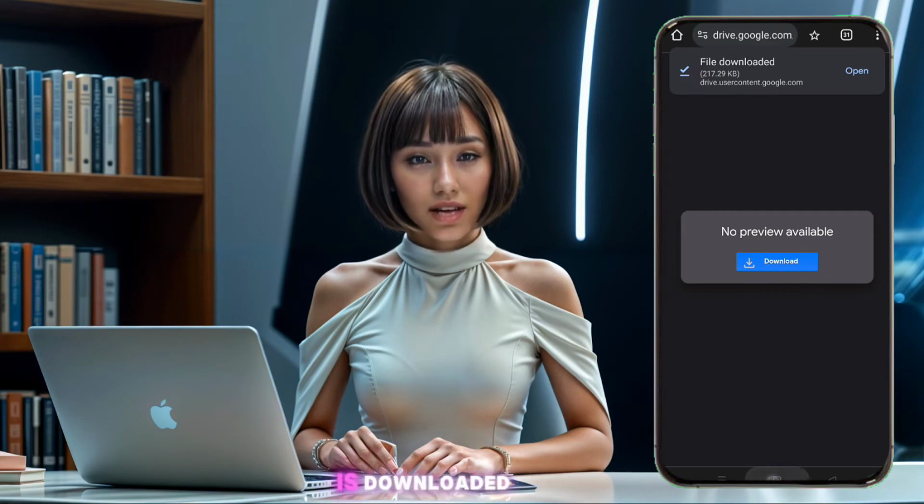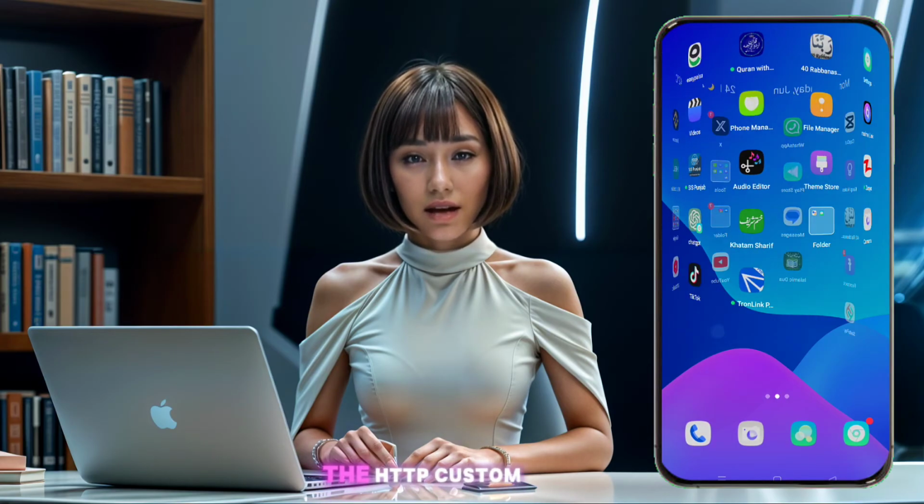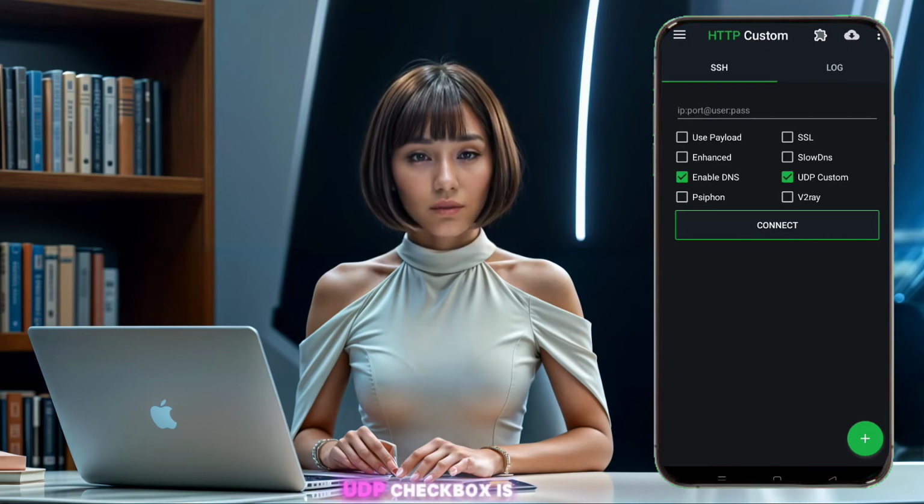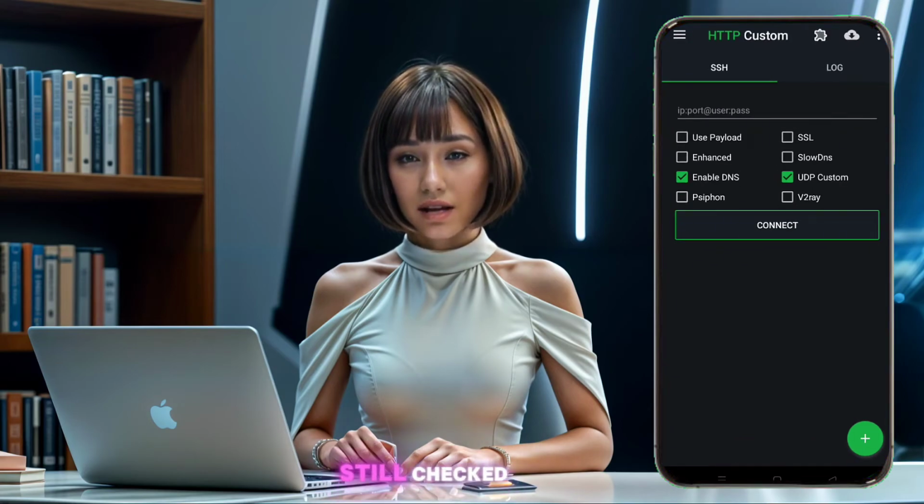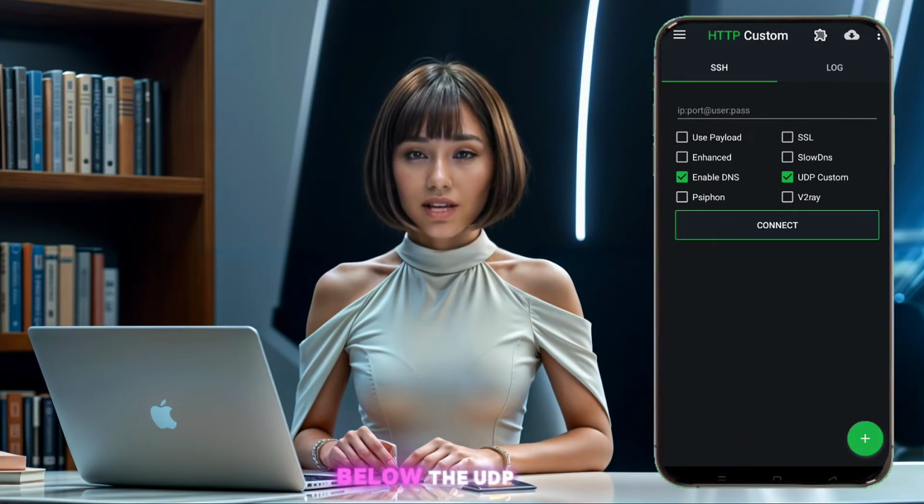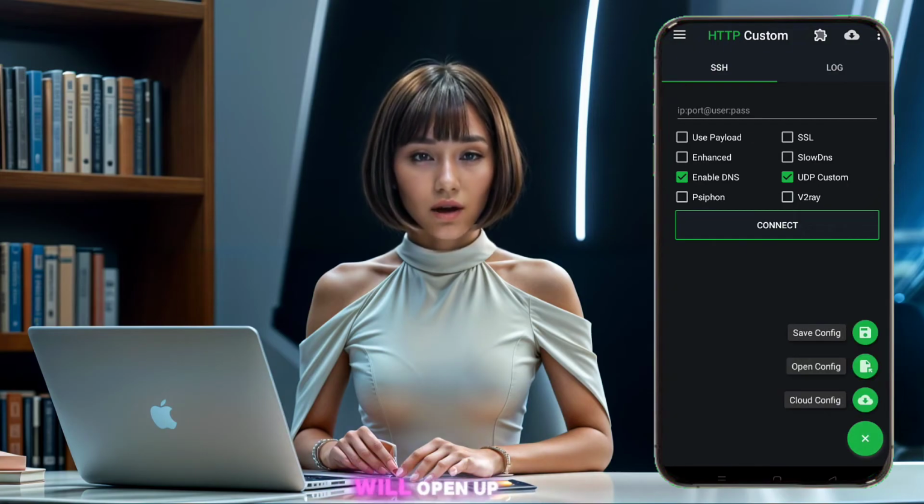Once the file is downloaded, go back to the HTTP Custom app. Make sure the UDP checkbox is still checked. Now click on the plus icon below the UDP checkbox. A small window will open up.